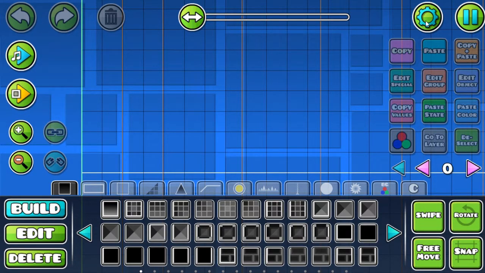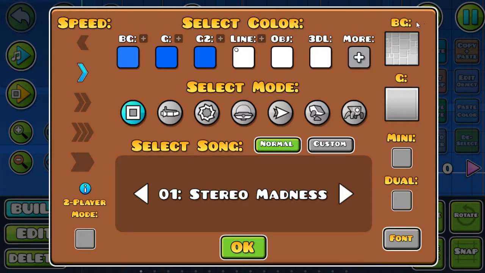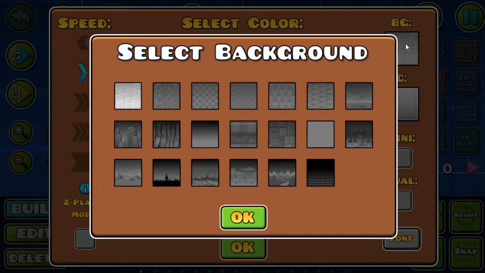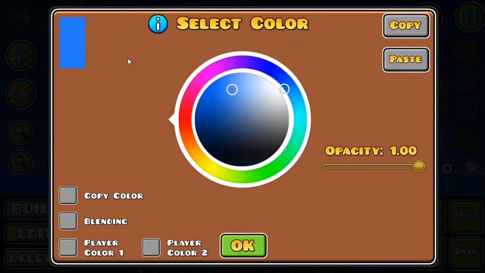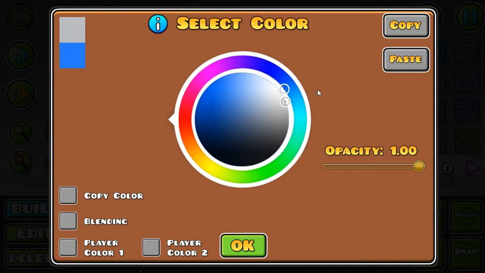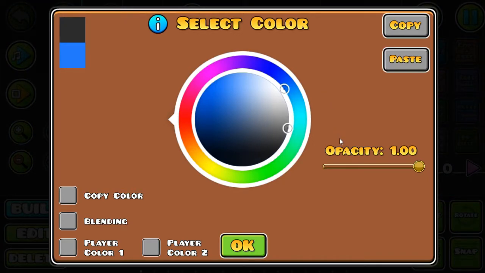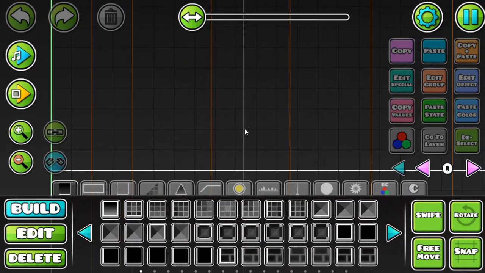So we're gonna go to the settings, then gonna choose the background and choose this gradient background. Now I'm gonna choose the background color and change it to gray and also dark, somewhere like here. And now it should look something like this.